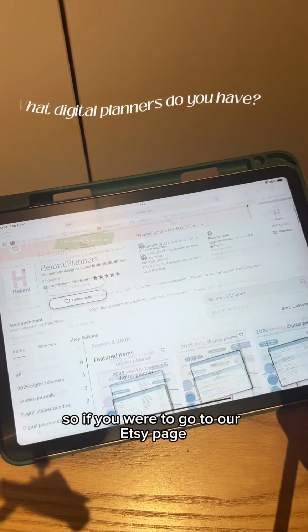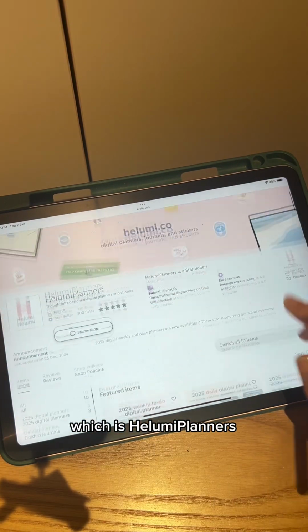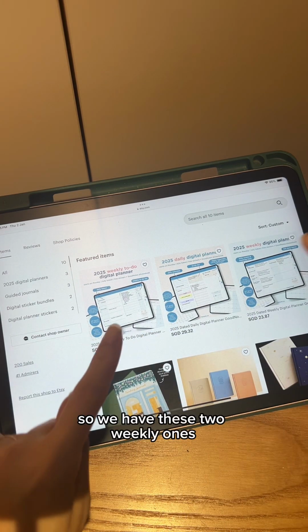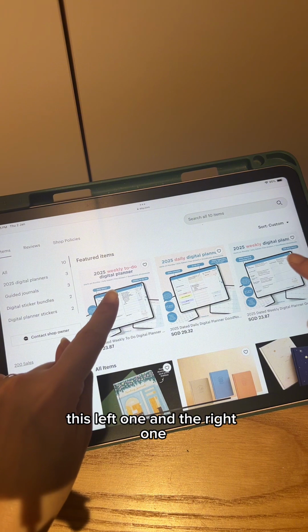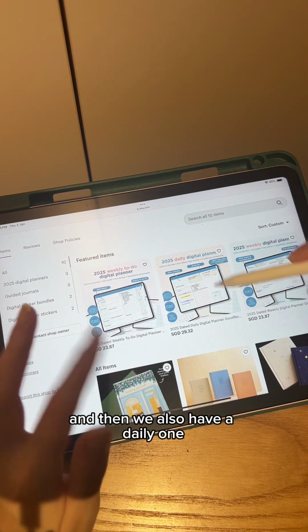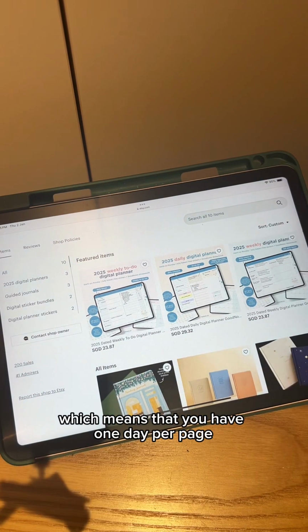So if you were to go to our Etsy page, which is Helumi Planners, you will see that we have three different digital planners for 2025. We have these two weekly ones, this left one and the right one, which means that you get 1 week per page. And then we also have a daily one, which means that you have 1 day per page.